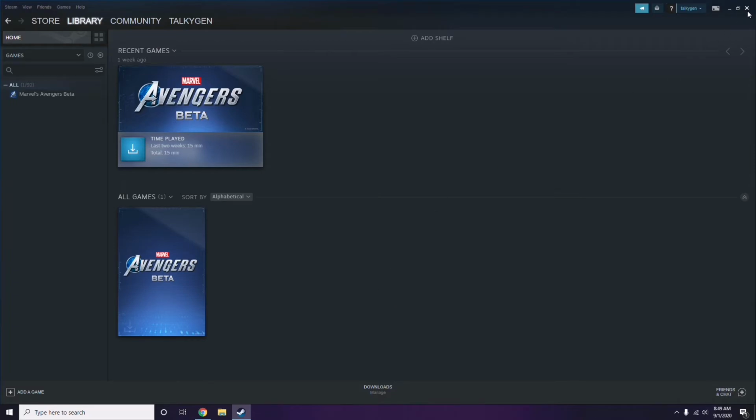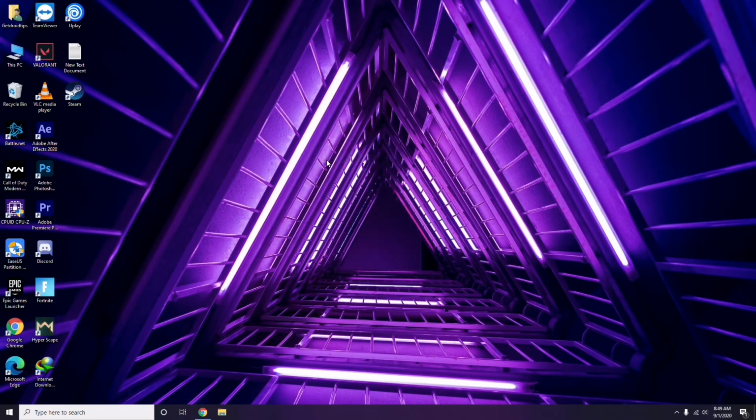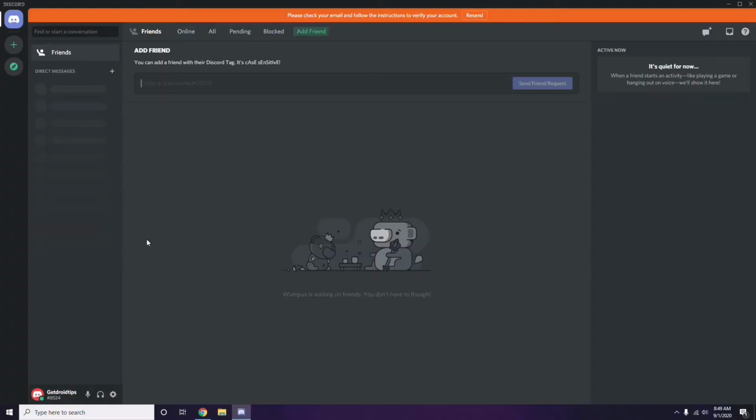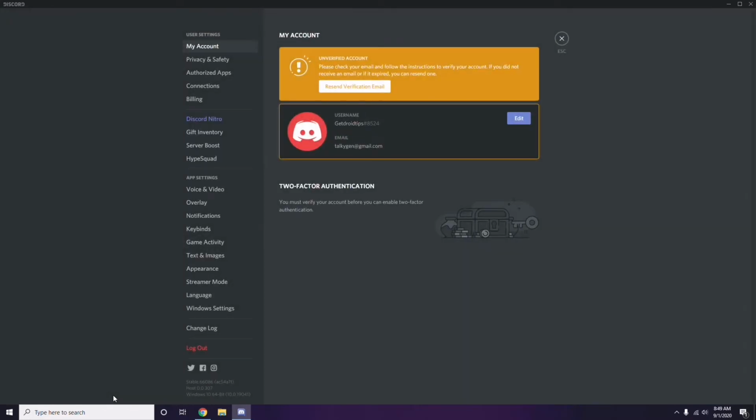Once you're done with that, you have to do another step, which is all about Discord. First you have to open Discord, then click on user settings. It will be available here at the bottom, as you can see. From here you have to click on voice and video in the left sidebar. We have the voice and video here, so you have to click this.